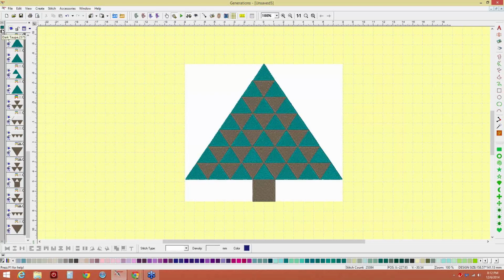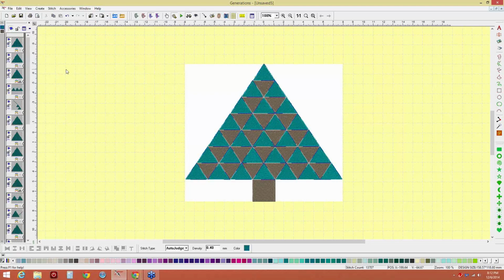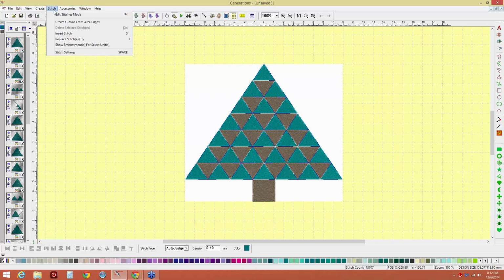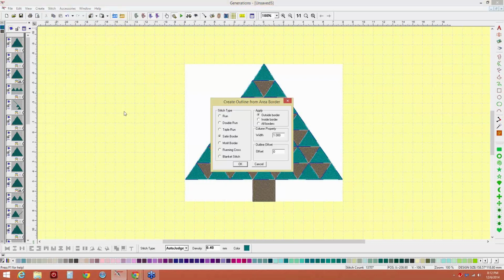Now, I do want to show you one neat little feature that I find kind of fun, since this is a quilty little tree. Let's go ahead and select these and use one of the features in the program to create outlines. So I'm going to go to Stitch, create outline from area edges. And you can see I have these choices. I can make a run stitch, a double run stitch, or a triple stitch.